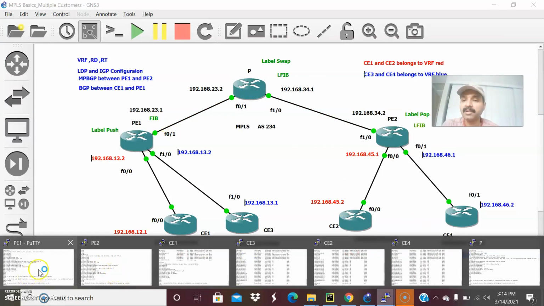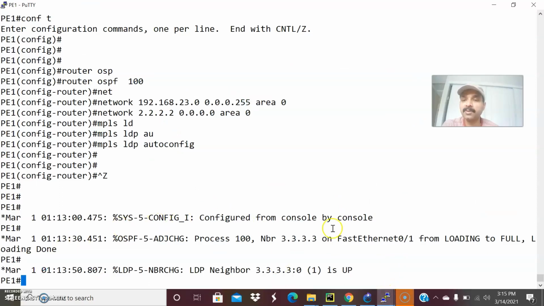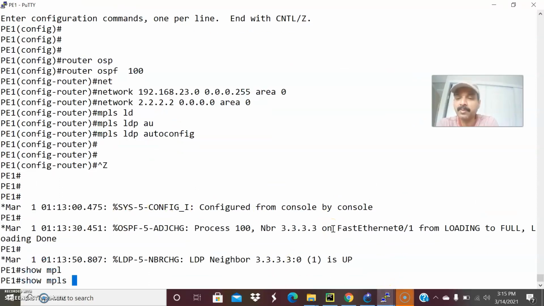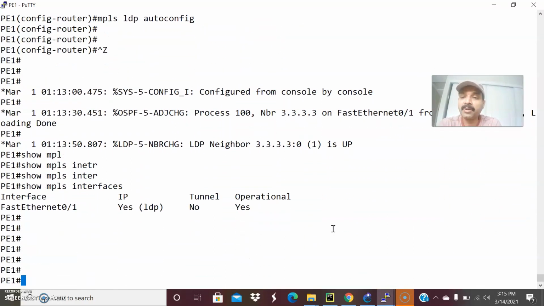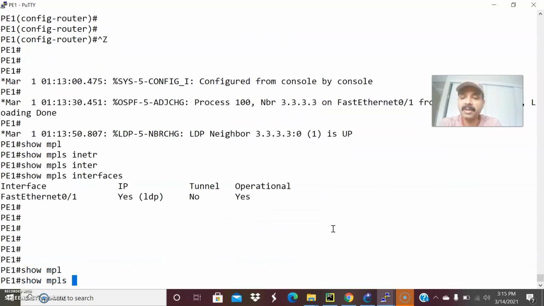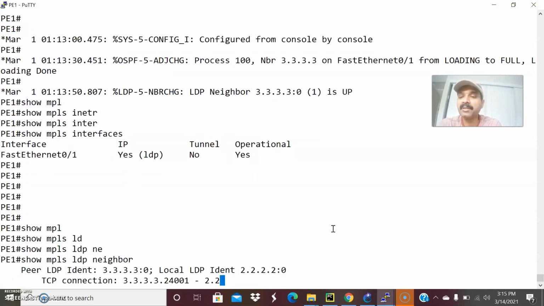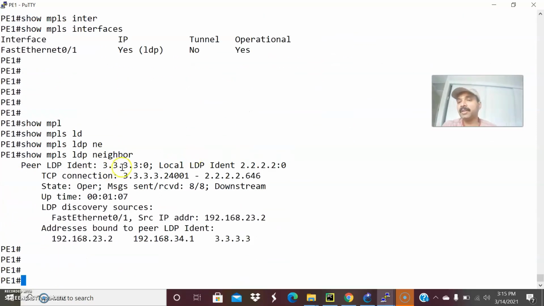Now let us check the configuration. Let us go to PE1, show MPLS. There are two things we can check. Show MPLS interfaces will check whether the MPLS LDP is active or not. It's showing LDP is already active. Now let us check the neighbor. MPLS LDP neighbor is a command. The neighbor is already up. 3.3.3.3 is already up. The source is the loopback. So it has already established a TCP connection with the neighbor.